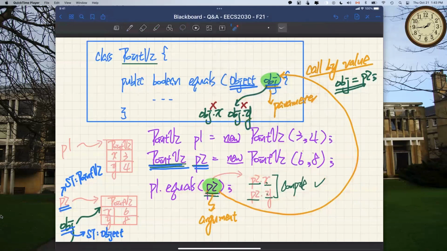John, does that answer your question? Yes, but right now, what do we know about the reference type of obj? Mm-hmm.